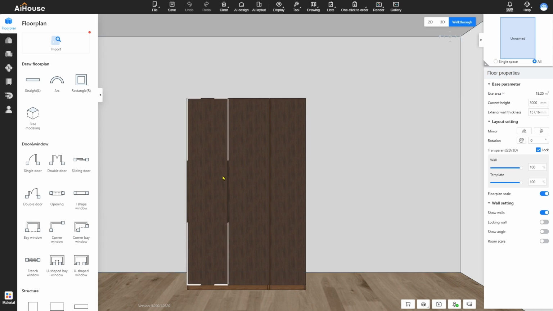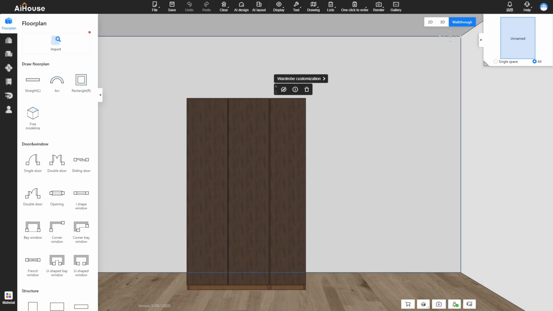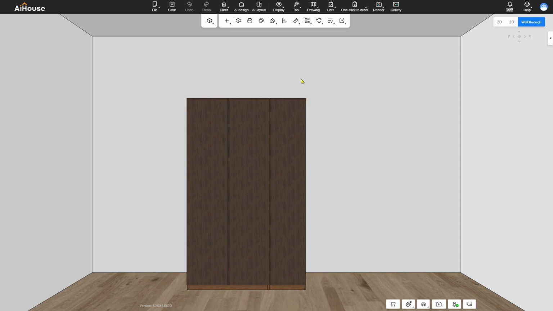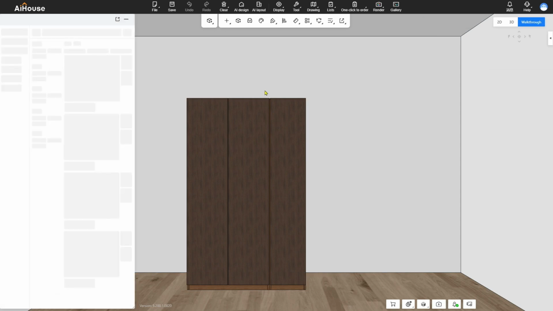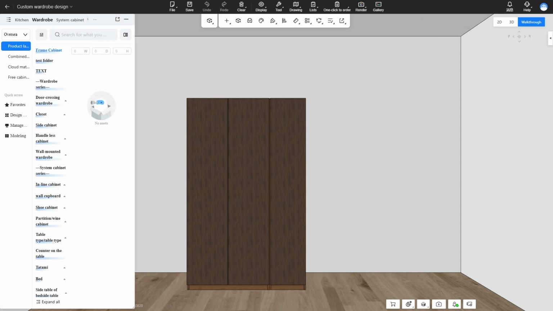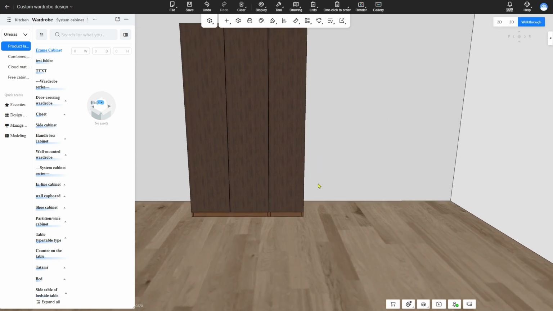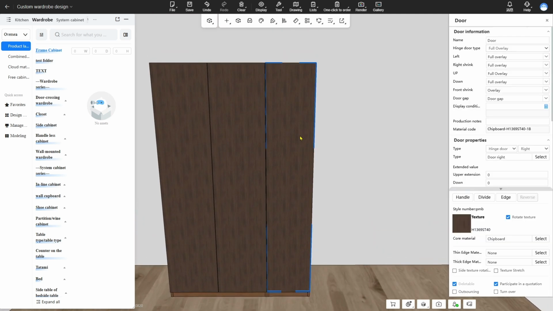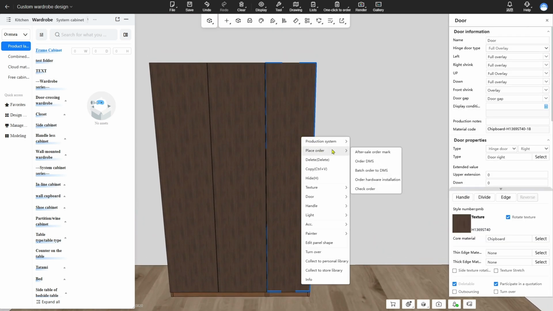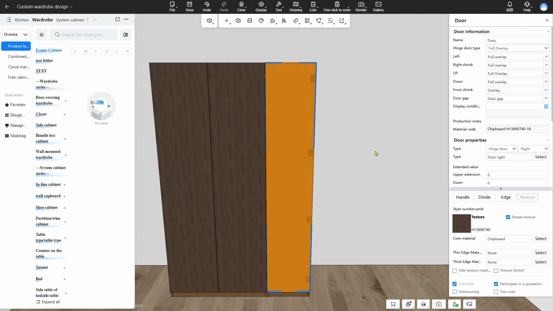Once inside, click on the cabinet to jump to the Wardrobe Customizations interface. For example, if we need to adjust the door panel dimensions, select the door and change its left side coverage to full overlay. After modifications, right-click the panel, select Place Order and After Sale Order Mark. If other panels also need modifications, mark them accordingly.